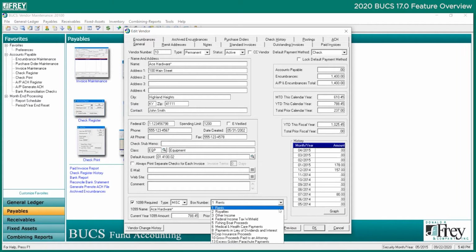Now, please note that some of the boxes have been renumbered. Box 10 is now box 9, and box 14 is now box 10, and box 7 has been removed. During the 17.0 conversion, if the vendor is set to box 7, the type will be set to NEC, and the numbers change to box 1. The other number changes will also be changed automatically.